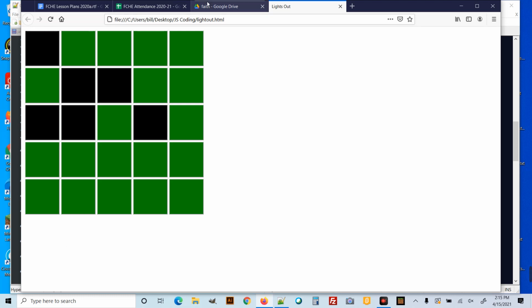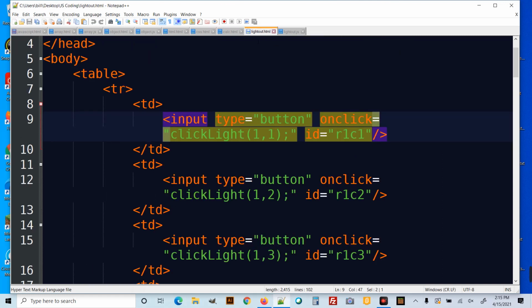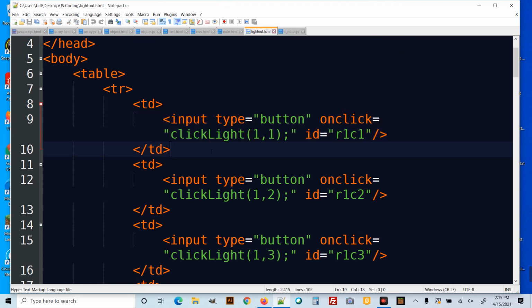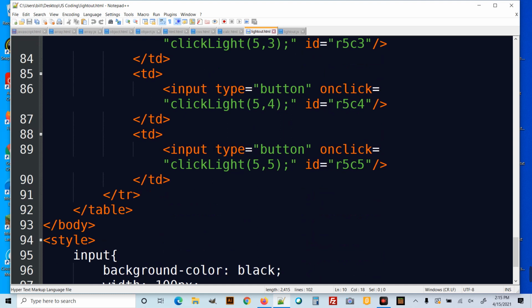So let's go back to our code. So let's go to our last. Oh, I'm looking at calculator. I'm like, what? That doesn't make any sense. I've got multiple classes doing JavaScript right now. So you guys are a little beyond the other one.